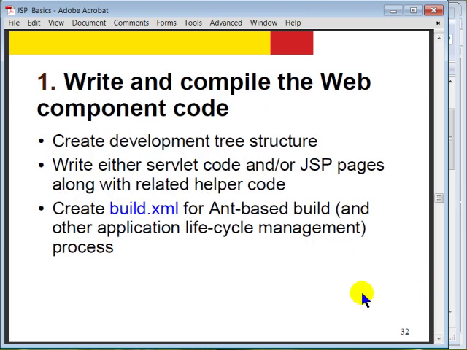So the first step is to write and compile the web component code. Here again we are talking about JSP page or Servlet code. Okay. So if you're building an application using Ant, you might actually create a build.xml file, or if you're using Maven, you might create a pom.xml file. If you're using, let's say, some kind of IDE, then the IDE handles all this.